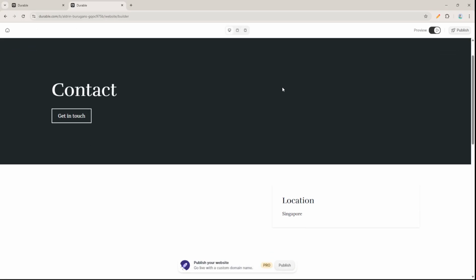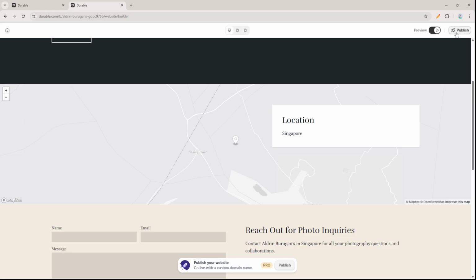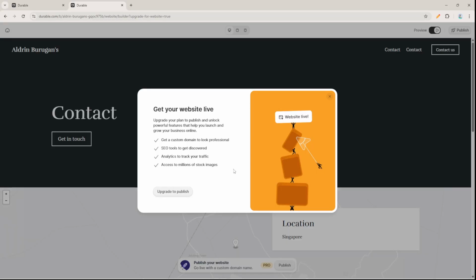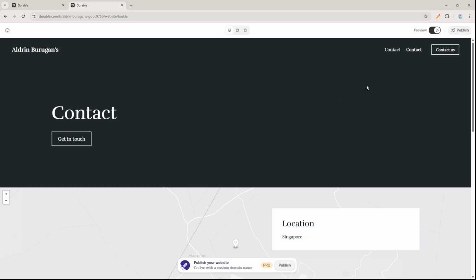When you're happy, connect a domain. You can use a free Durable subdomain to get live fast, or connect your own custom domain for a branded, professional touch. Finally, click Publish to go live. That's it. You've built and launched a website with Durable AI.